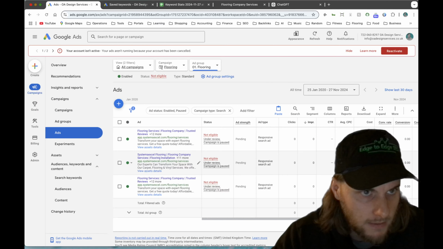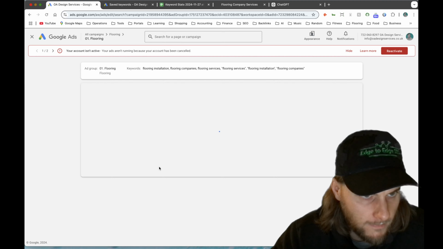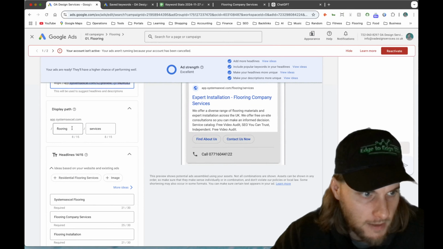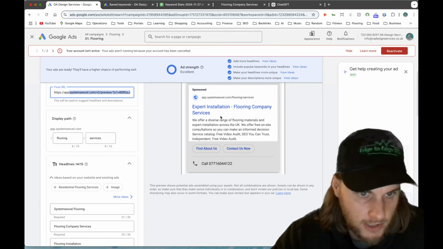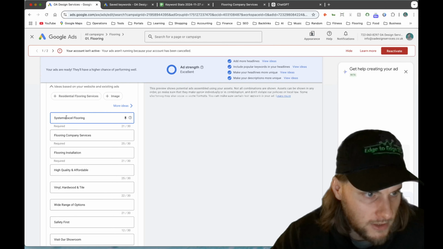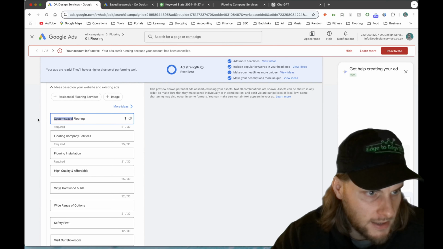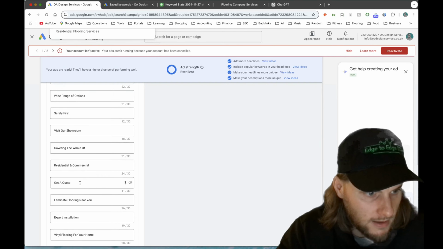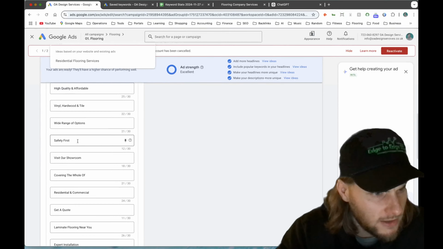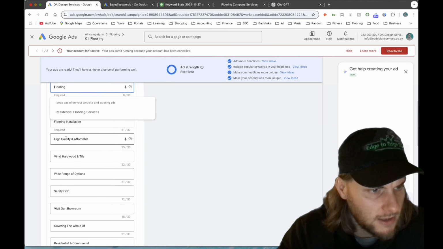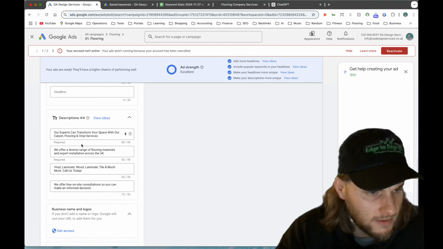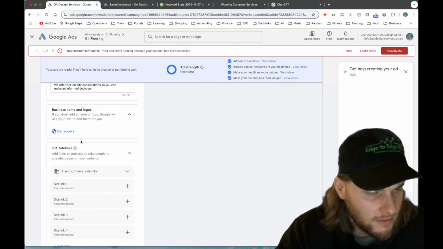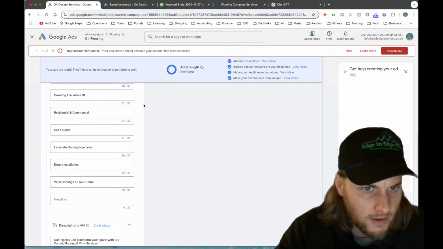not the landing page. You would keep the landing page the same. You would keep the display path the same, so the URL here. And then what you'd do is you'd go through and you would create variations of these different headings. Now it looks like Google's actually auto-generated all of this because these aren't the ones I put in. So yeah, for some reason Google's auto-generated the whole lot, and I haven't even asked it to do that.